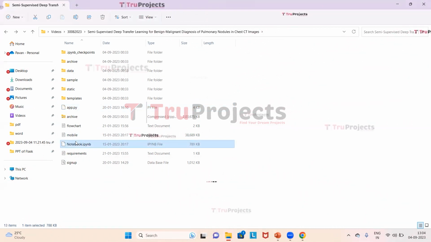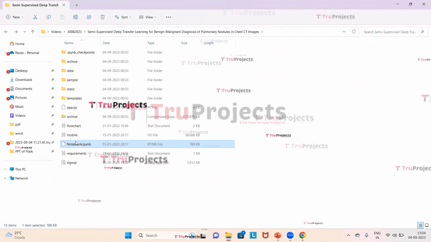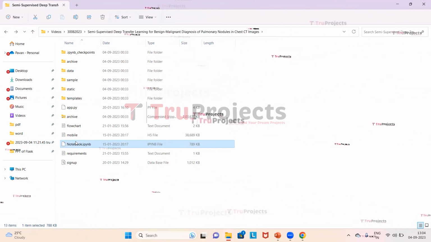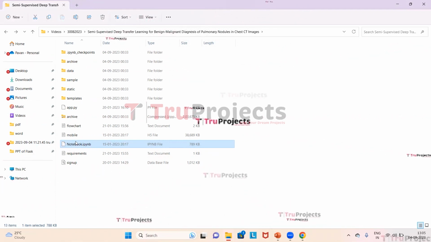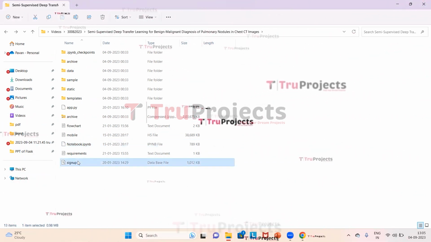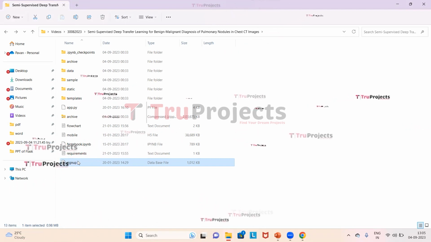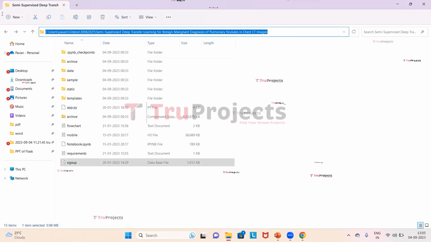And this is the notebook.ipynb file. This is the Jupyter Notebook file which contains a combination of code, graphs, and outputs all in one place. It allows users to write and execute code in individual cells, making it a popular choice. And this is the signup.db file. This file is a database file used to store the user information. Now we need to copy the path of the code folder from the address bar of the file explorer. Now we need to open the Anaconda prompt.